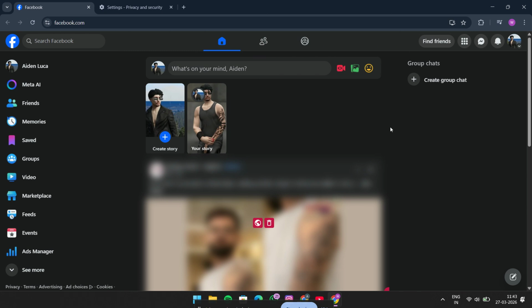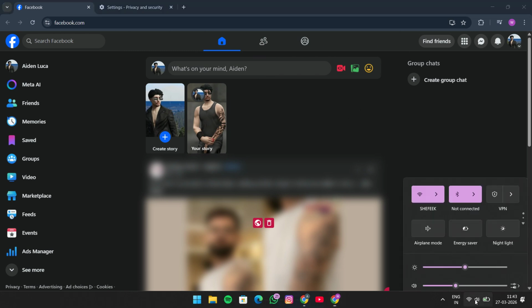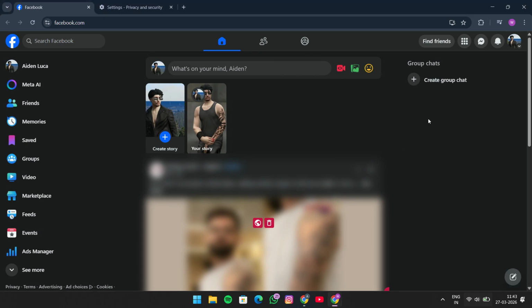Next, check your internet connection. A weak, unstable, or interrupted connection can cause Facebook to display strange errors, especially if the site cannot fully load or verify your session. Try switching between Wi-Fi and mobile data if you're on a phone, or restart your router if you're on a computer. You can also test another website to make sure your connection is working normally.